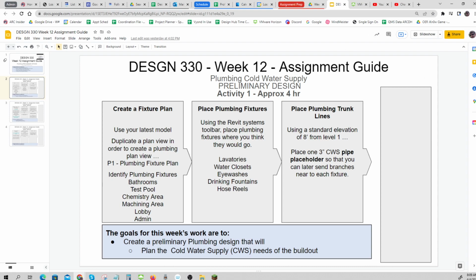So let's take a little look. Let's look at creating a fixture plan. The first thing we need to do is create a plan view that has plumbing. So we're going to use your latest model that you were working in, and we'll create a new view, a plumbing fixture plan view. Now it's not always done this way. Sometimes you would have a brand new file that you would link your architecture in with, and you would just do the plumbing. It's a very common way that it's done. But we're going to just keep going with the same file.